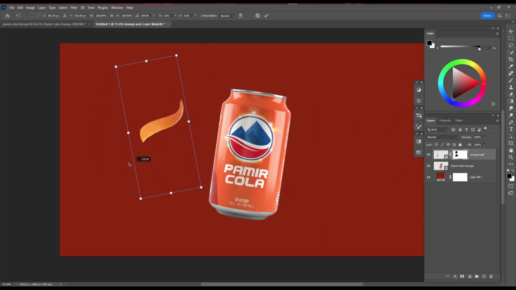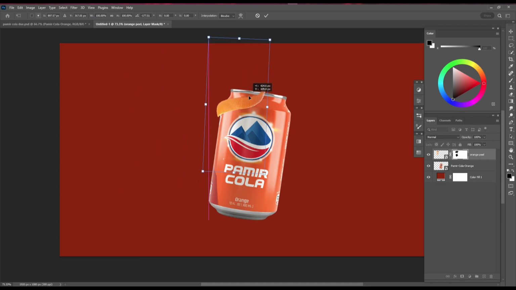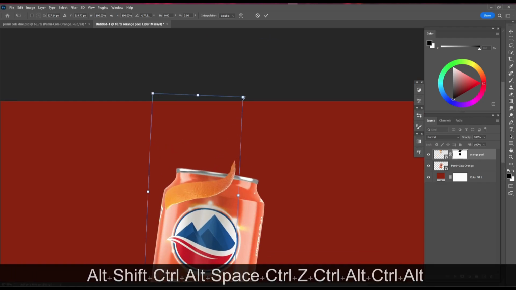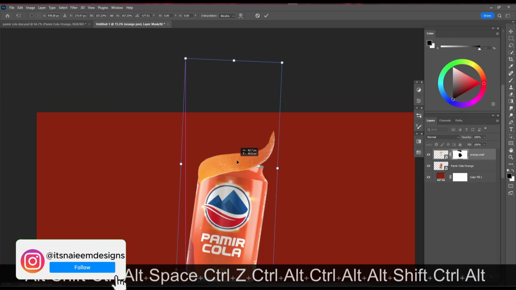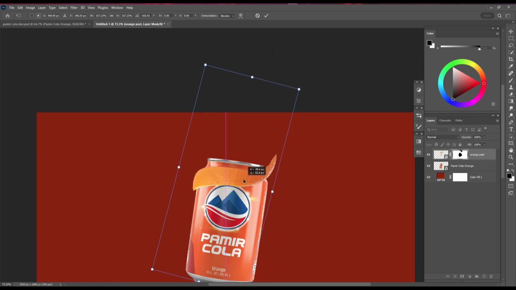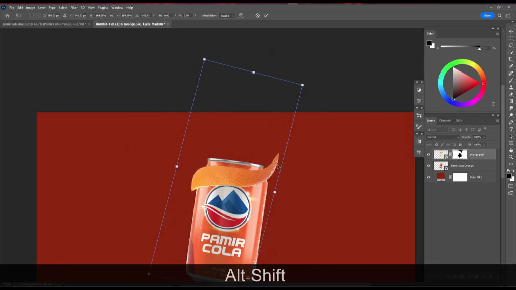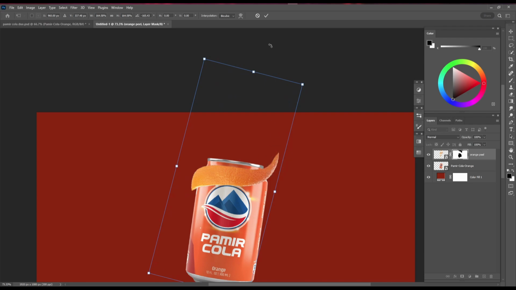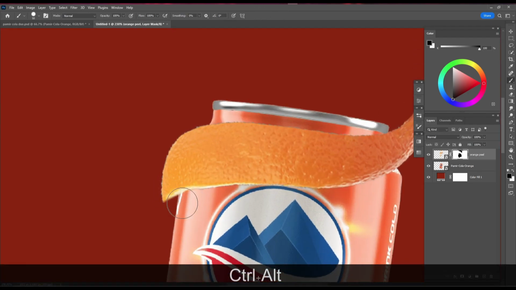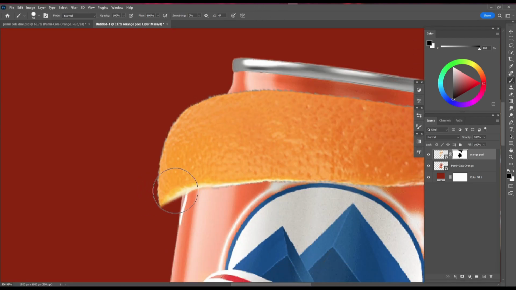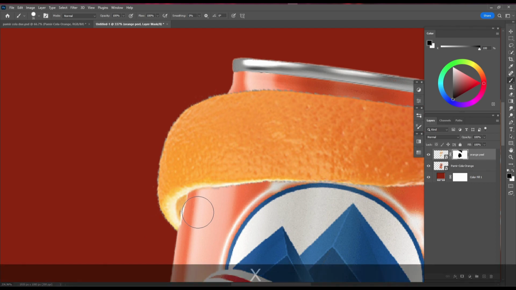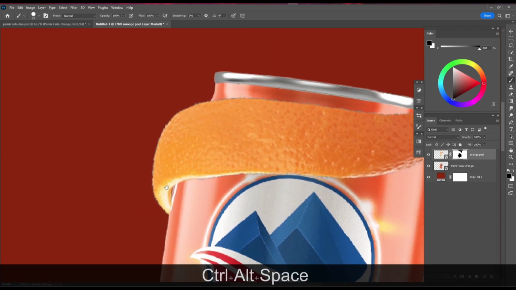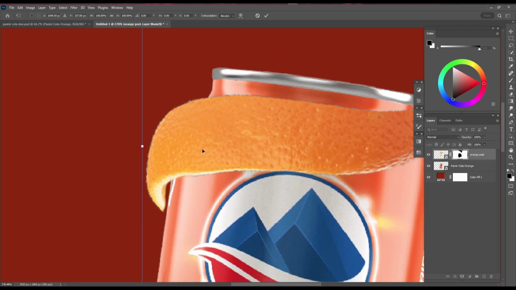Okay, now we have kind of this. I'll rotate it and make it a little bit bigger. Okay, as you can see, something is missing. I'm going to restore some of the part. Press X again. Take your time and refine it.